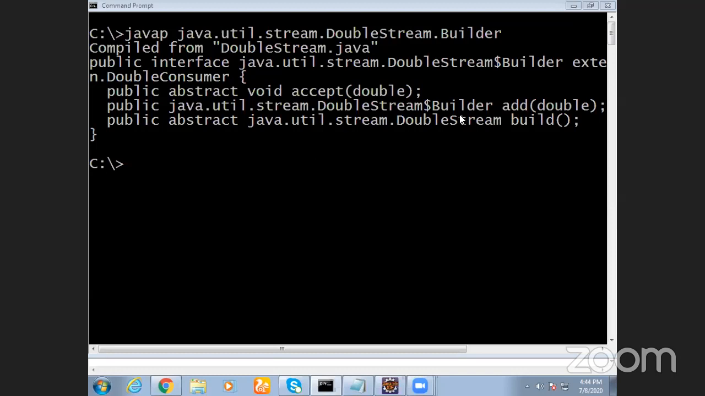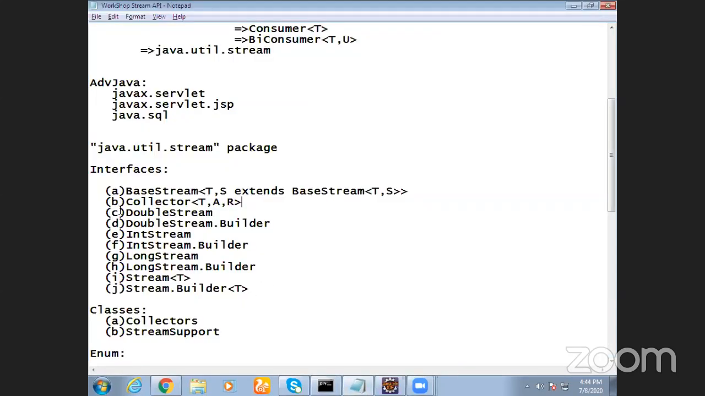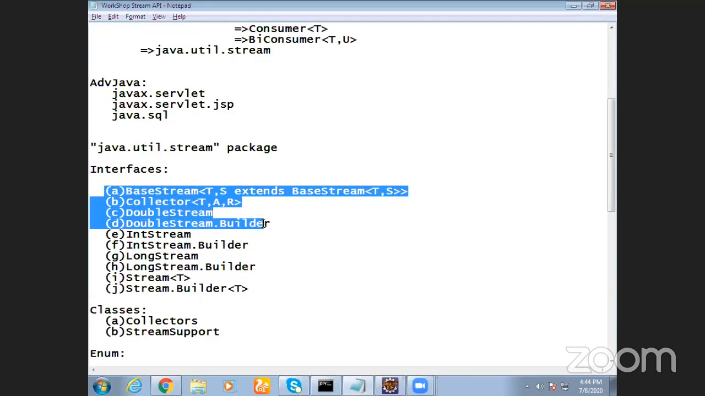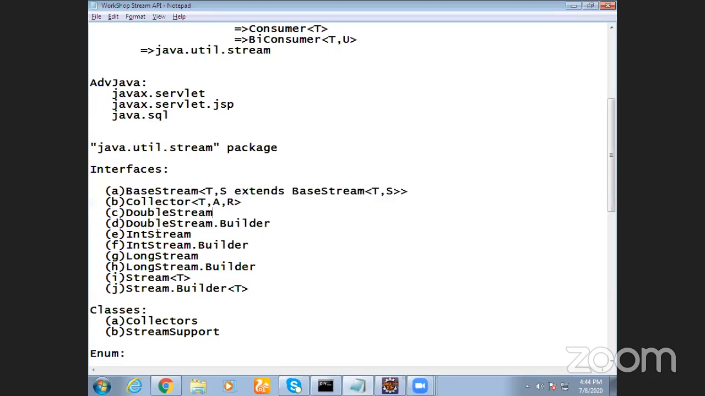Today you can see DoubleStream is an interface, and Builder is one interface sitting inside that interface. Interface inside the interface. I'm showing the model because I'm opening the components at least once, so before the workshop is closed you can understand what they are. IntStream.